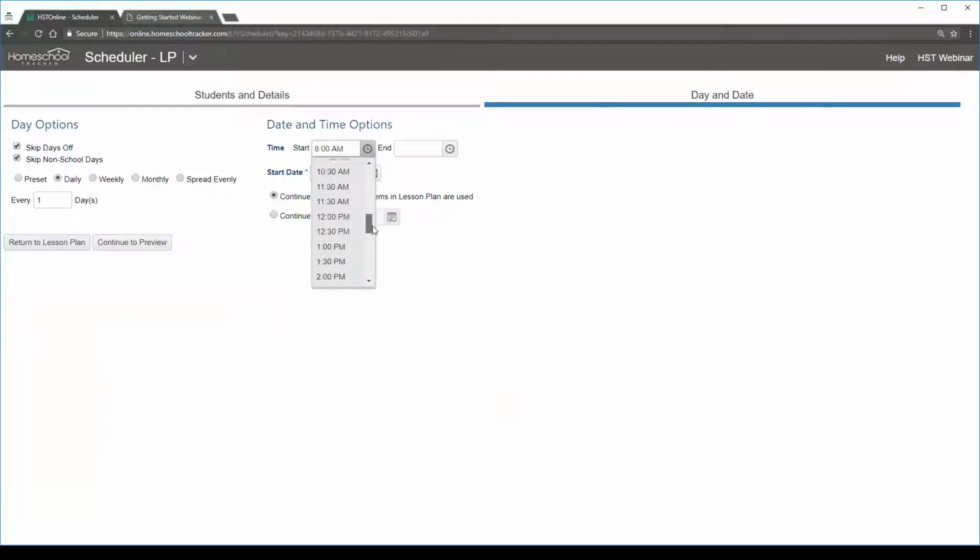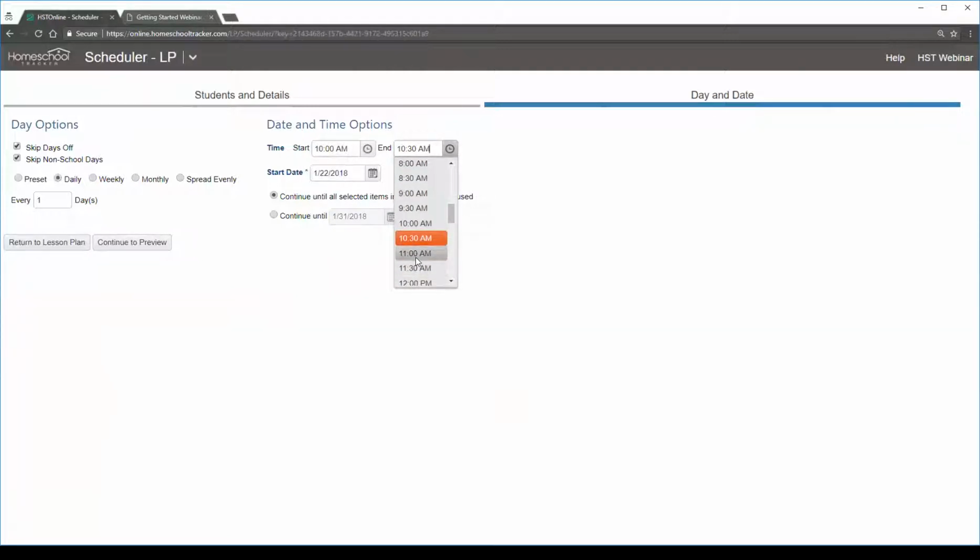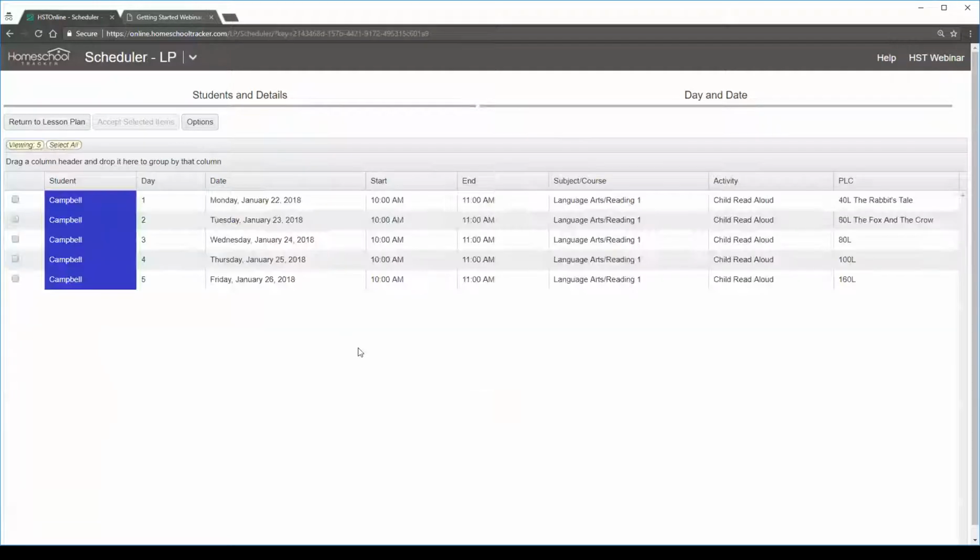And let's have it go from 10 a.m. to 11 a.m. And now I'll continue until all selected items in the lesson plan are used. If you remember, I selected the first 5, so it should just fill out this week. So now I'll continue to preview.